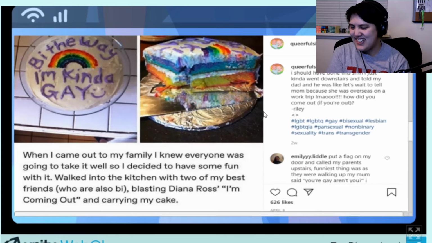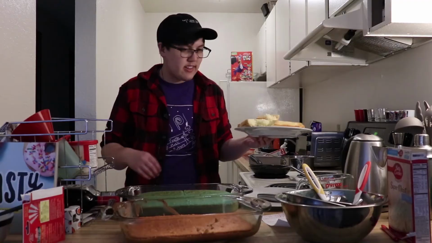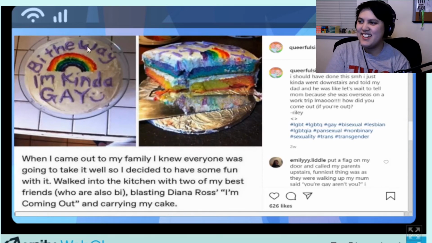Oh my god. See, that's the kind of cake I strive to make. The cake I made last year was an atrocity. No one should ever see that cake ever again. It's been like 3.5 hours since I started this. But the cake that they made says, by the way, B-I, the way, I'm kinda gay. I love it. I love this.